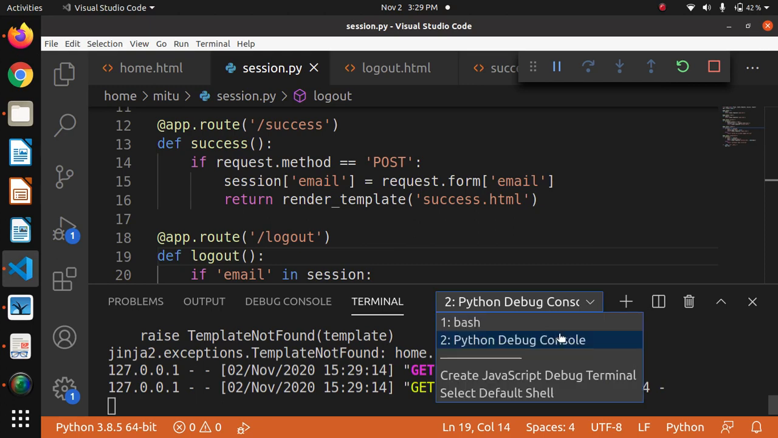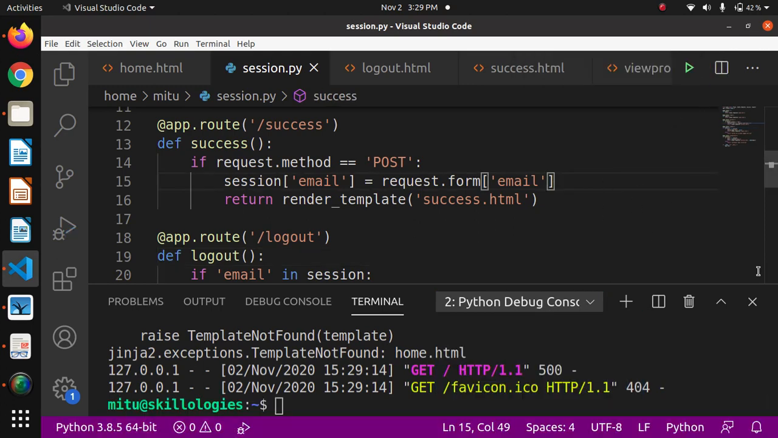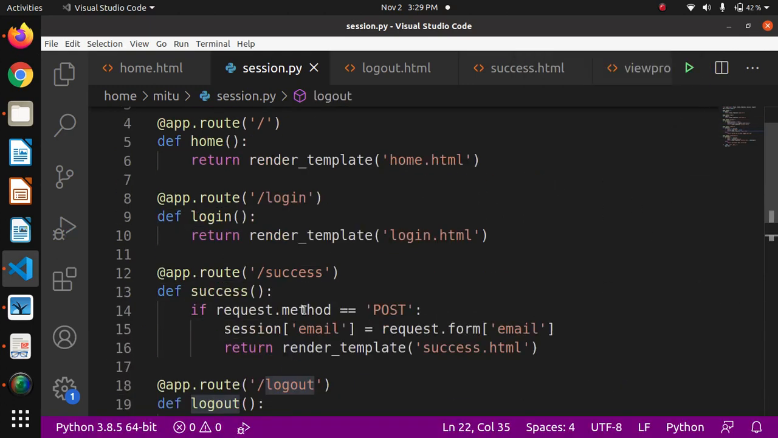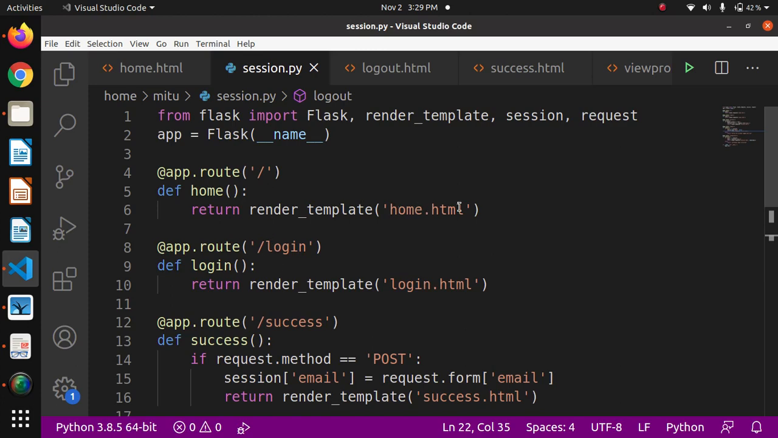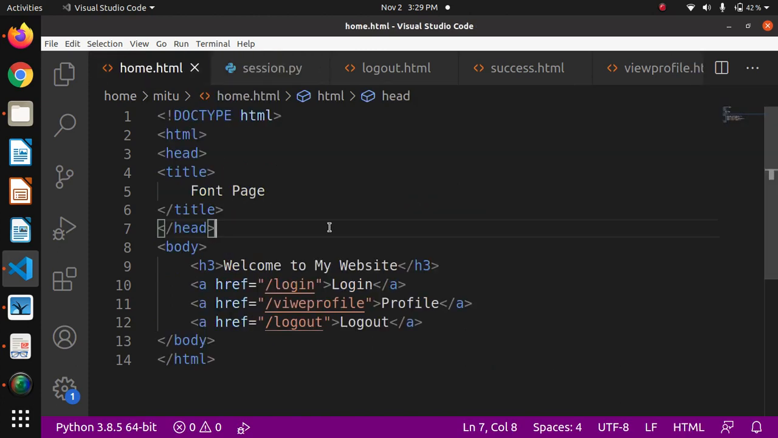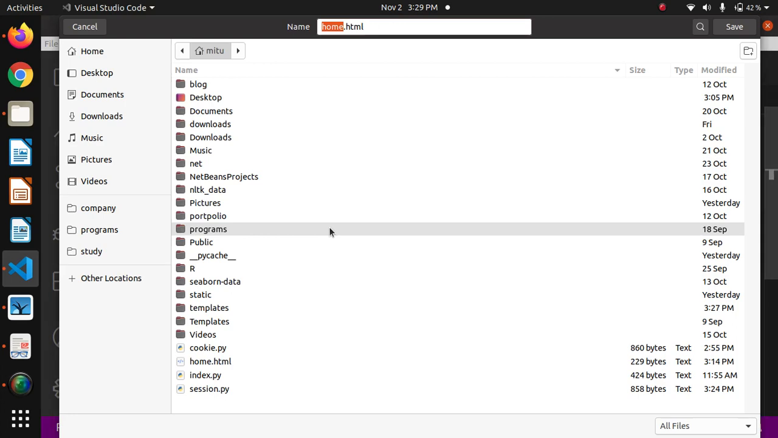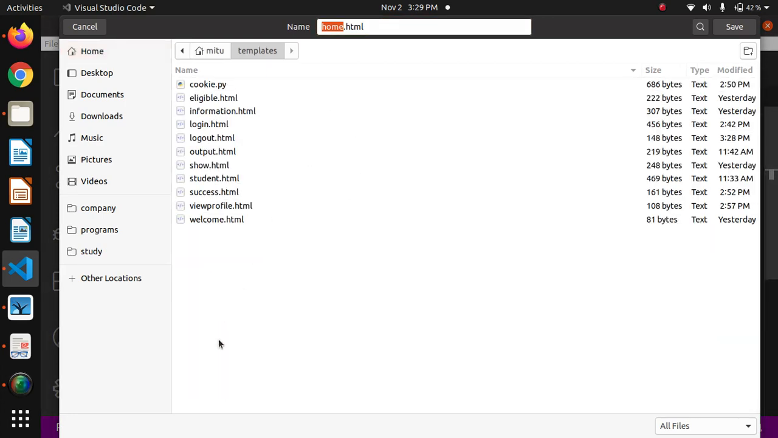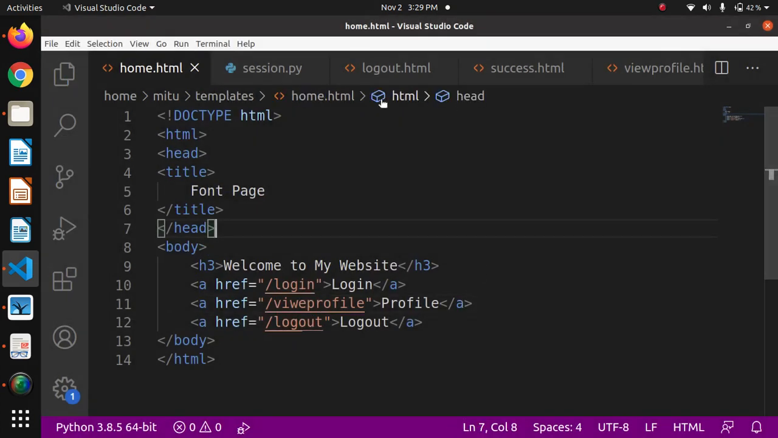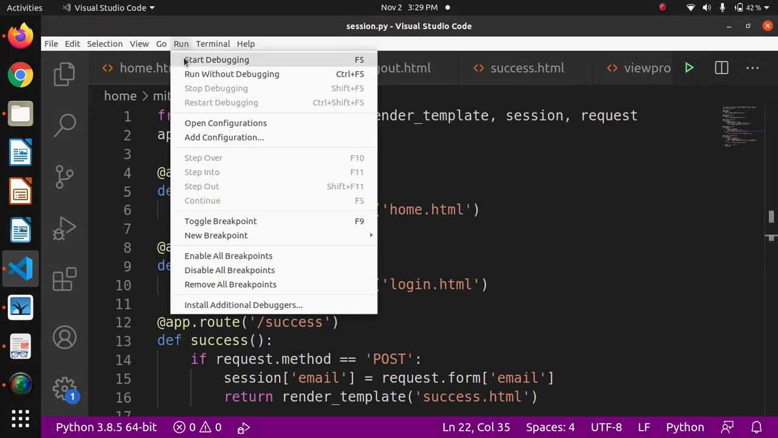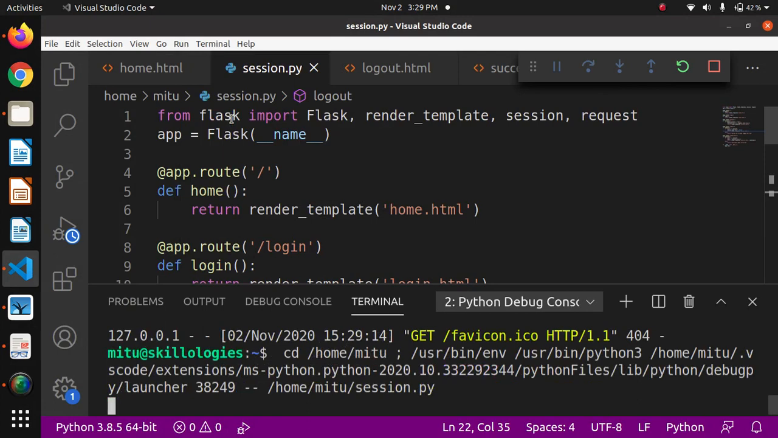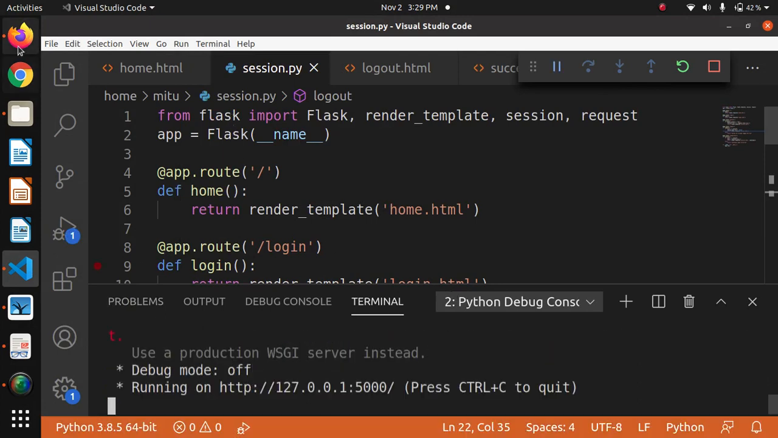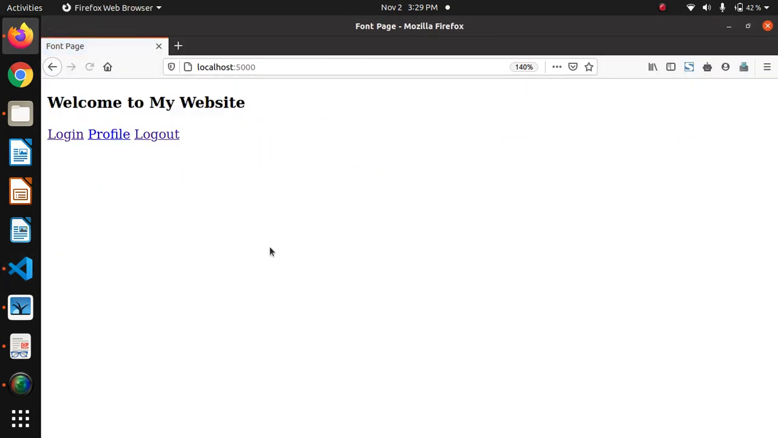I think multiple consoles are running there, so I'll just stop it, close this one, and let's check the home.html file. Where is the home.html file located? Yeah, it's not present in the same folder. We'll go to the template folder, it is required. Save. Correct. Done. So you need to take care about this also. Yeah, server is running perfectly. Refresh. Now I got the front page.